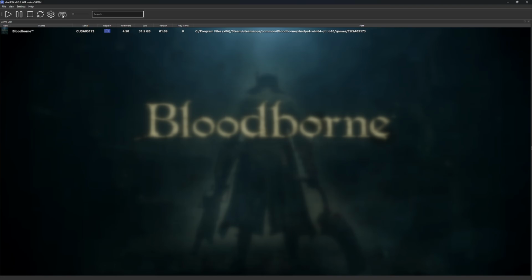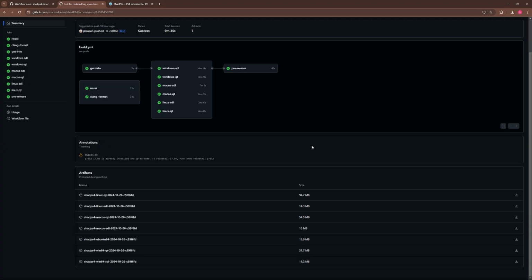ShadPS4 does have support for controllers. I use it with my Xbox controller, and it works just fine. So you don't have to use a PlayStation controller. But yeah, you can see here, obviously, stop emulation, pause emulation, start, and then you have your settings, game install directory. So yeah, that is how you install ShadPS4. It's not hard. It's actually super easy.